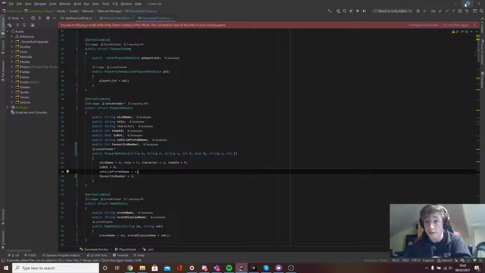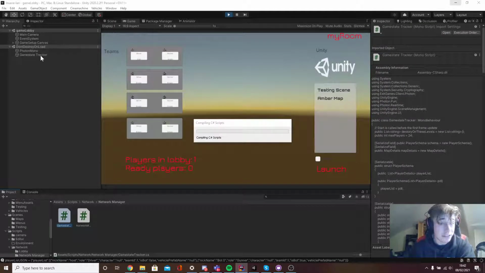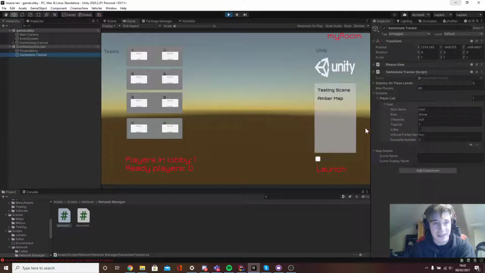And now if we do that, you'll see in the Gamestate tracker, if it compiles, there we go. And then favourite number appears there, which is cool. And the thing is, this is public, so you can just search through this. As long as you've got the reference to the Gamestate tracker, any script can understand what's going on in the game.